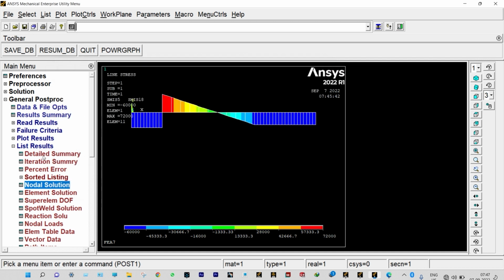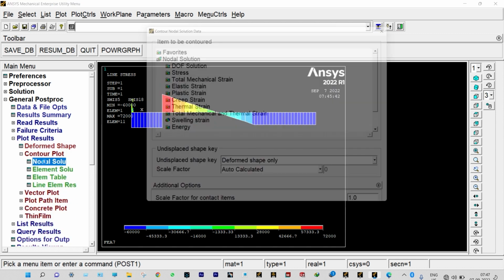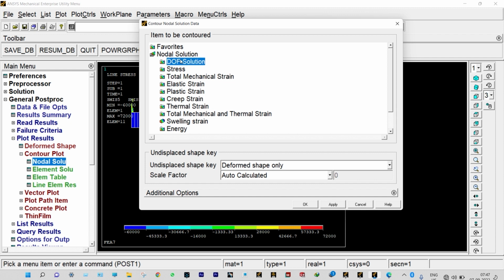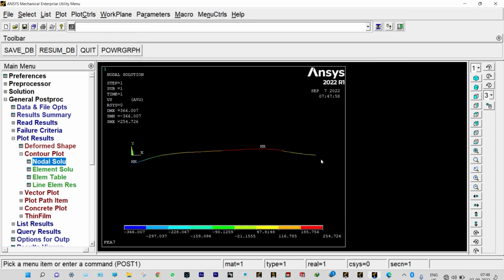Now we'll plot the displacement of each node. So plot results, nodal solution, DOF solution, and we'll see y component of displacement, right? So these are the displacement at different locations. You can see this maximum displacement is occurring at this location. It is minus 366.007, right? We can see the deform shape also from here.